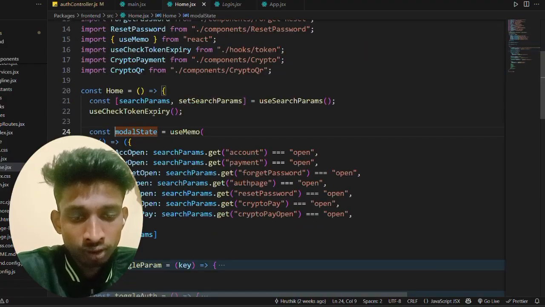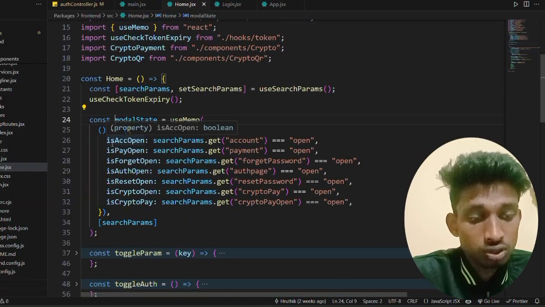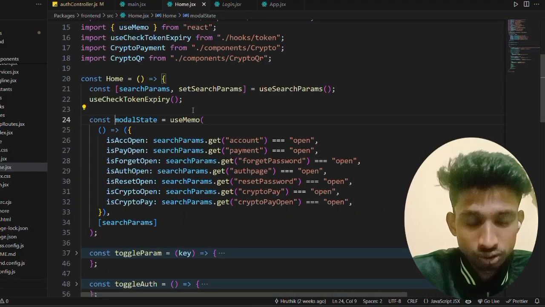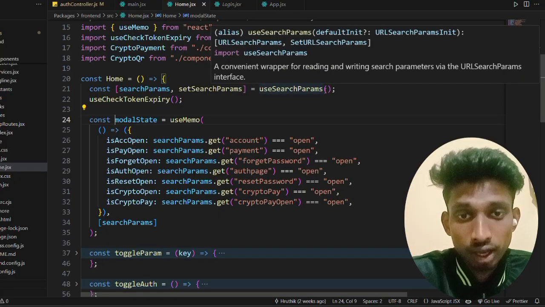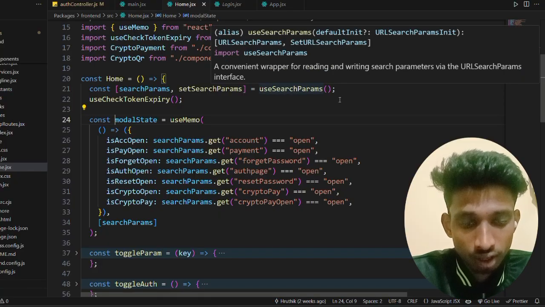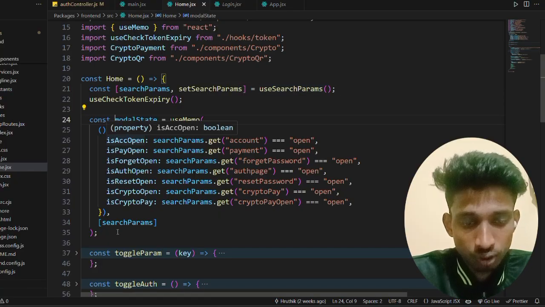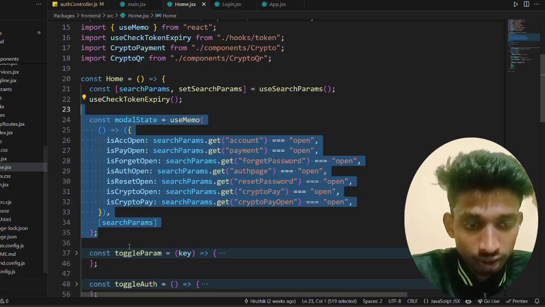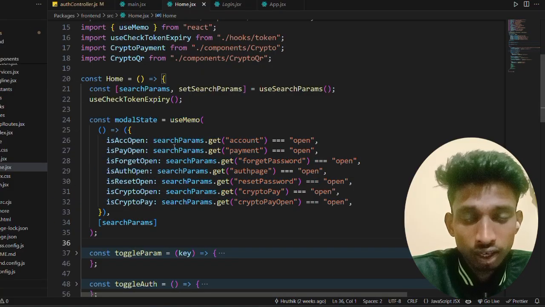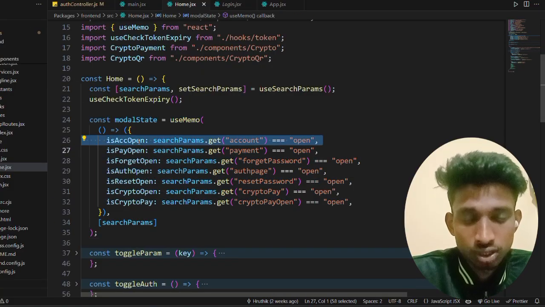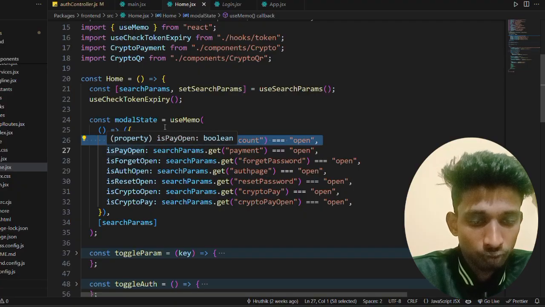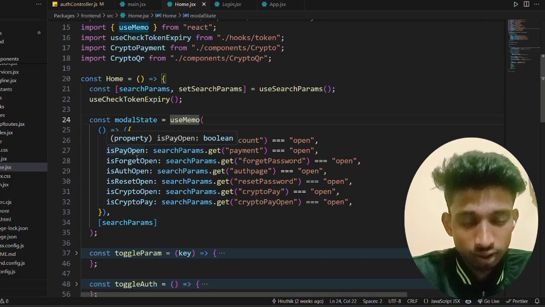You can see this is a URL, like useSearchParams. It is not the useState hook, sorry, it is a basic React hook. So I created a separate function, and inside that I created variables for each sub page. It might be for account open, it might be for payment, it might be for forgotten. I will show you everything.